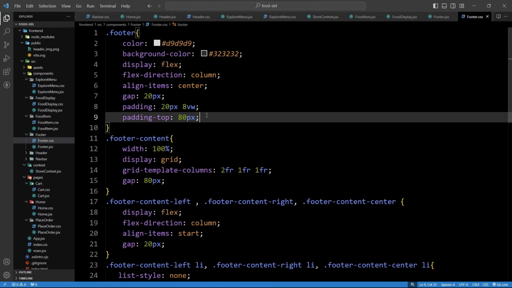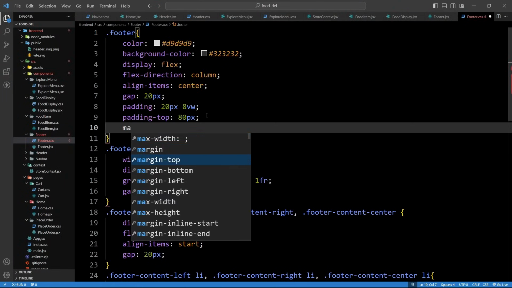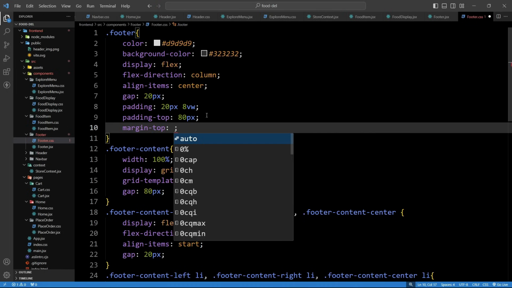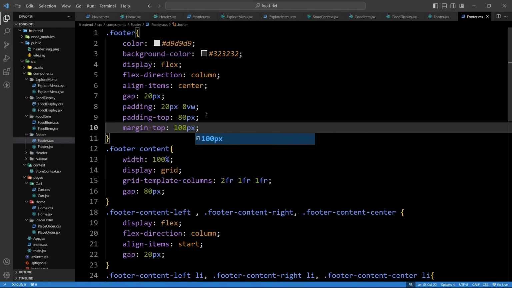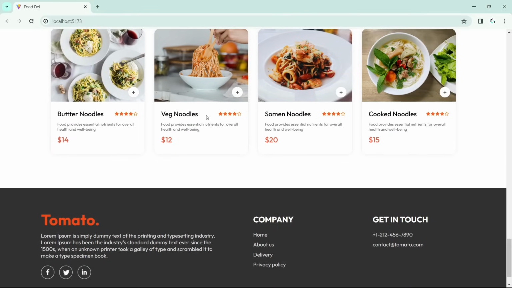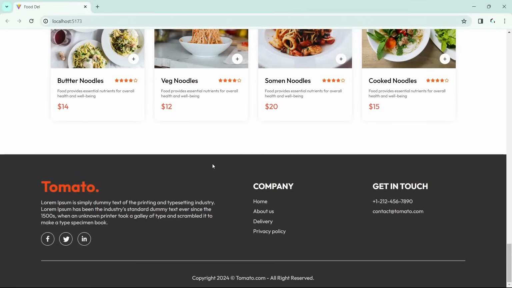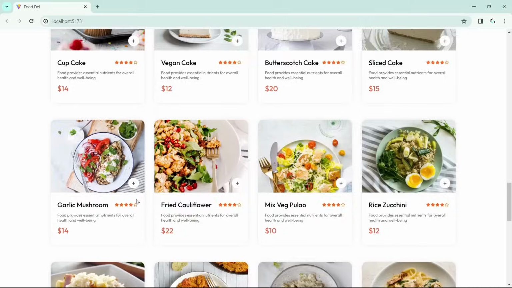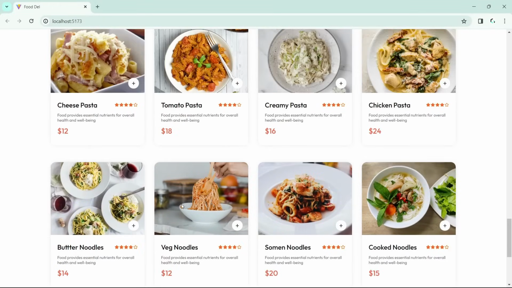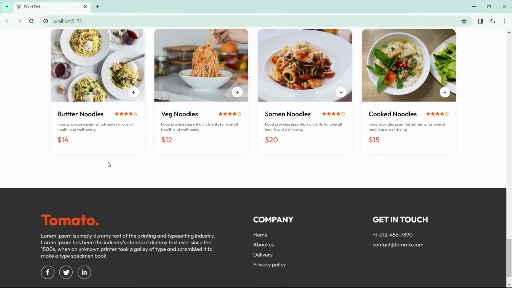So in this footer we will add margin top and we will provide 100 pixel. So now you can see some space above this footer layout. Now this footer is also complete. Next we will add one more component between this footer and this food items. That will be mobile app download.